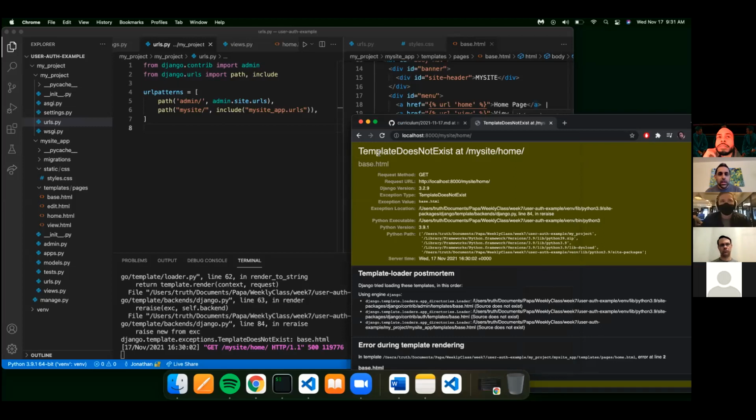So let's take a look at this. So yeah, it says template does not exist. It's looking for something in your my site/home folder. Okay. All right, so if I look at your setup here, you have a templates folder, you have something called pages. Correct. Inside of that, so if I go to, can you take me to your views.py?